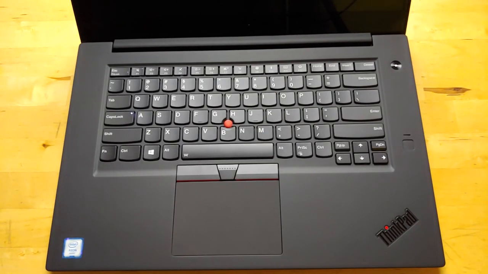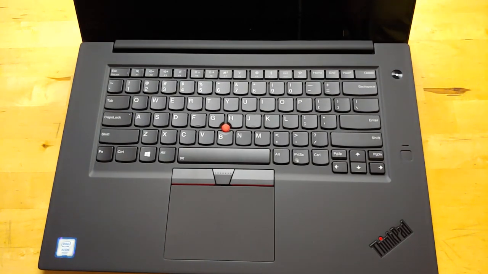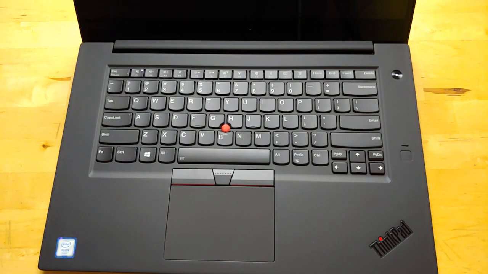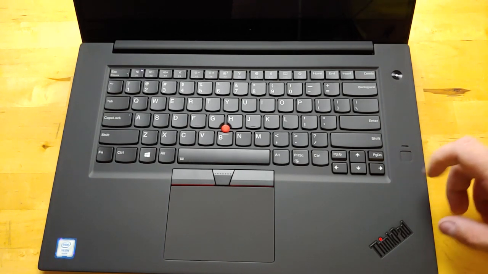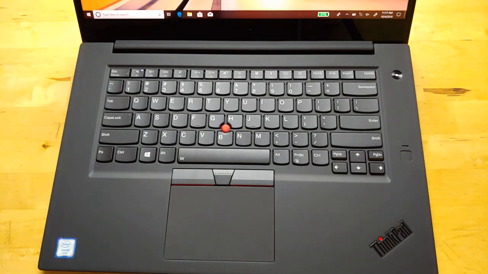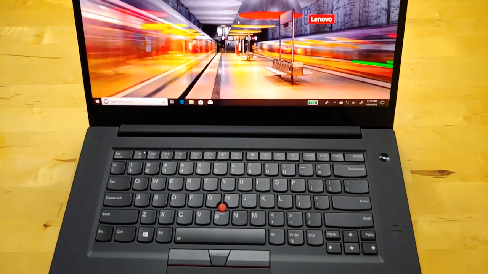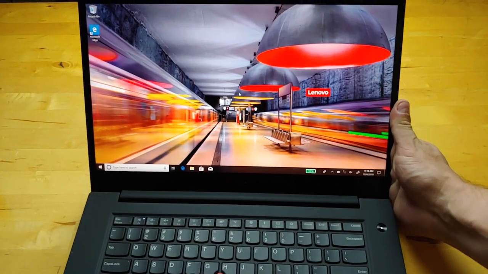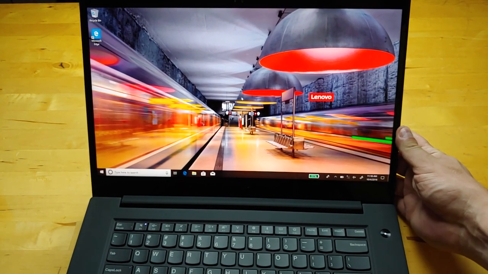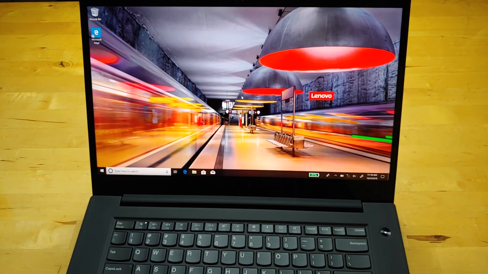The specs of this machine are an 8th Gen Intel Xeon E2176M 2.7 GHz, NVIDIA Quadro P2000 4 GB with Max-Q, 32 GB DDR4 2400 MHz RAM, 3840x2160 display, that's UHD, with Dolby Vision, and a 2 TB NVMe SSD. So this thing is really nice, and it's one of those things that you're not going to mind carrying around. You can see on the screen that it's just beautiful.